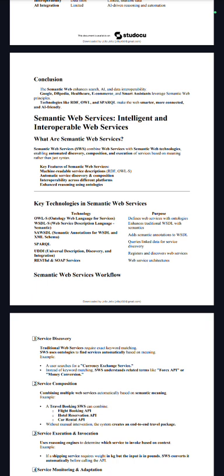The key technologies in semantic web services are OWL-S, Ontology Web Language for Services, WSDL, Web Service Description Language, SAWSDL, semantic annotations for WSDL and XML schema, and SPARQL, UDDI, which means Universal Description Discovery and Integration, and RESTful and SOAP services.